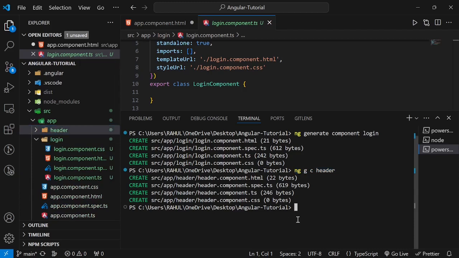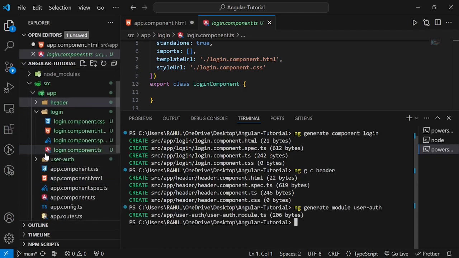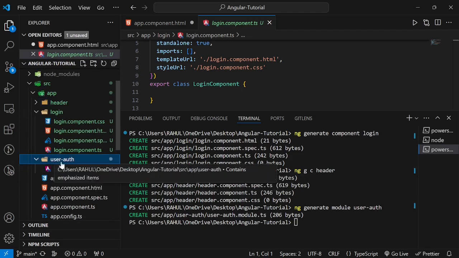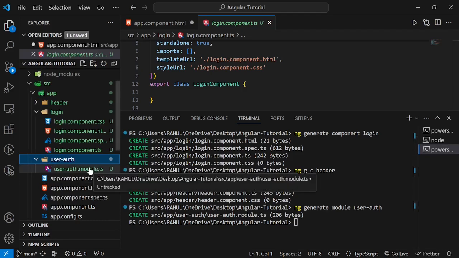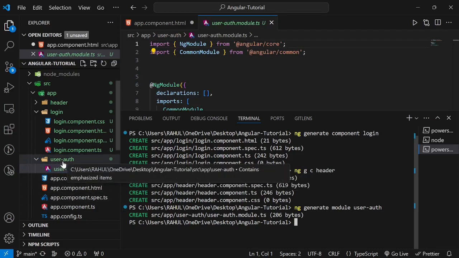Now let us see how to generate a module. In the same way, if I have to generate a module, how can I do it? ng generate module and my module name. For example, my module name is user-auth. In this way I will run the command and it will generate a module for me. Now as I told you, for modules I am going to create another separate video, and in that we will talk in detail about modules. For example, you can see here our user-auth module is created, and in that we have one file, that is user-auth.module.ts.